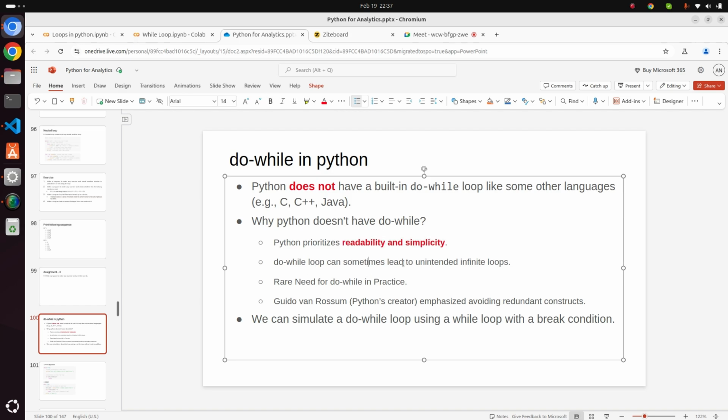A do while loop can sometimes lead to an uninterrupted infinite loop, so that is why people avoid this, right? There is a rare need for a do while loop. As I told you, 80-90% of the time I am using a for loop in Python, and the remaining time I am using a while loop. A do while loop is very rare, so generally people don't use this, right?